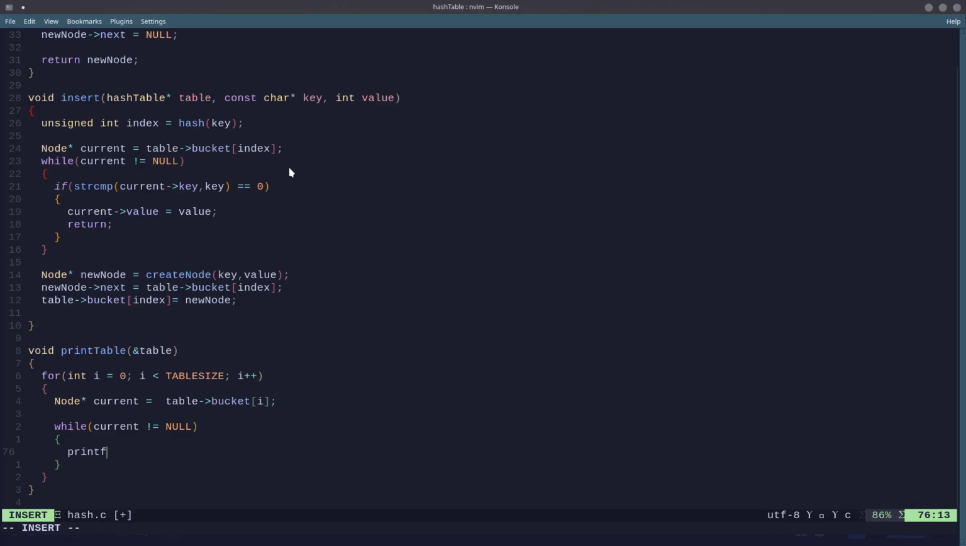Yeah, we'll just do printf. And what do I want to print out? I'll print the bucket we're in, and then I'll print %s. We'll print the string, and we'll print the value. I hope so. This will be i, current.key, current.value, and then we'll do current is equal to current.next.